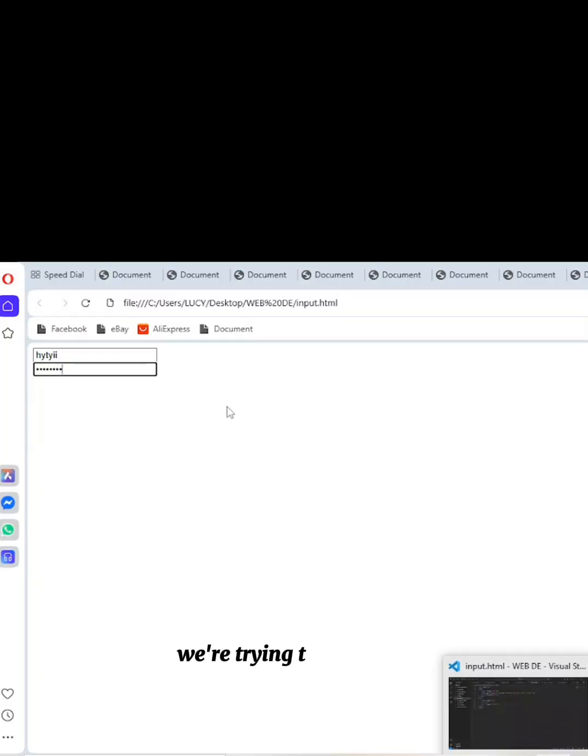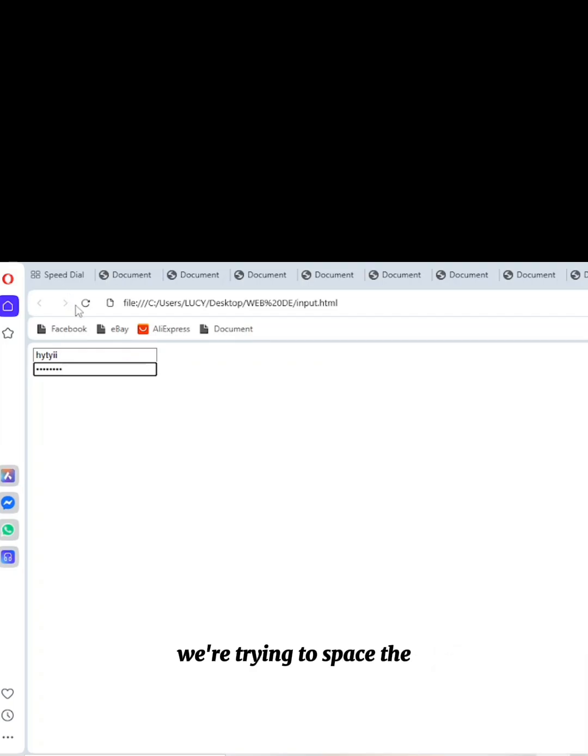Now, we're trying to space the fields. If you space the field, it will still come out the same. You use your break tag to give them the space. It will still come out as your password.